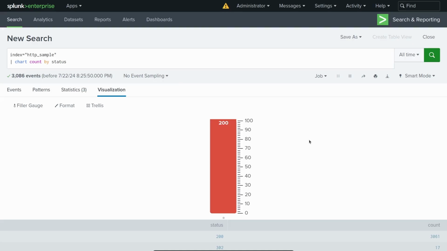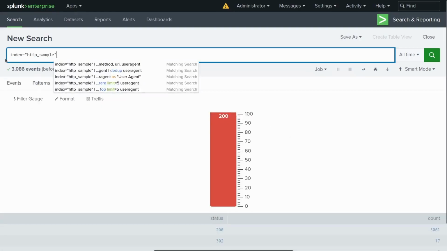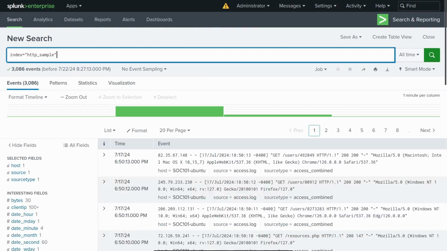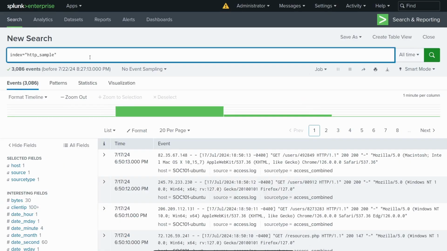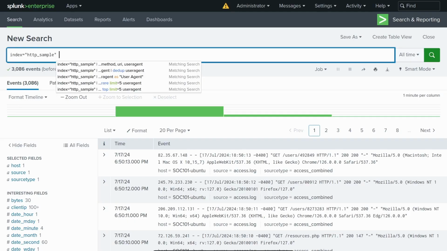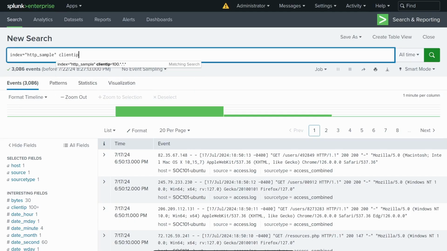So, for example, let's get a bit more complicated here and look at request counts for specific IP addresses over time. I'm just going to clear out our original query here. If I click on the client IP field, we can see again this 62.122.201.246 address is the top talker in this log source, and was the IP address that was found to be brute forcing the website. So what I can do is specifically pull back the records associated with that IP. I can do that with our field parameter here of client IP and set that equal to 62.122.201.246.